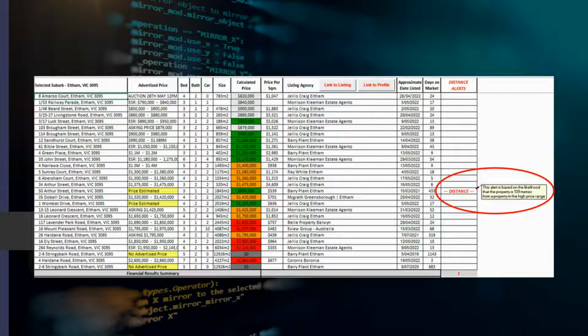If you select alerts to be on and then just process selection and go to the results sheet, the one and only alert that you'll see is what's called a distance alert. The distance is basically a calculation of the distance from low price properties to high price properties. And as you can see on the screen, in this particular case, the program has found a property that's priced between mid and low, and it's 139 metres from a property which is in a much higher price range.